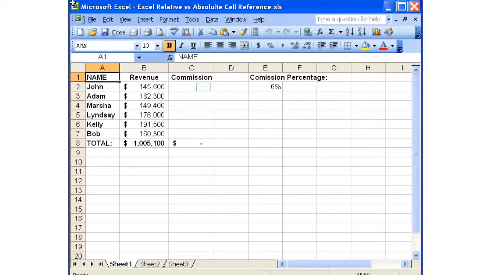For this example, let's add a commission formula. The formula is equals B2, which is the revenue, times 0.06, which is based on a 6% commission. Next, let's copy the formula for all of the rows.